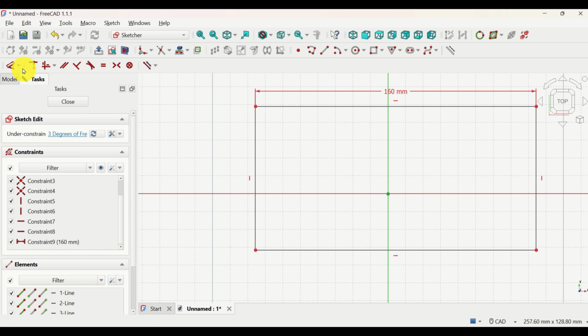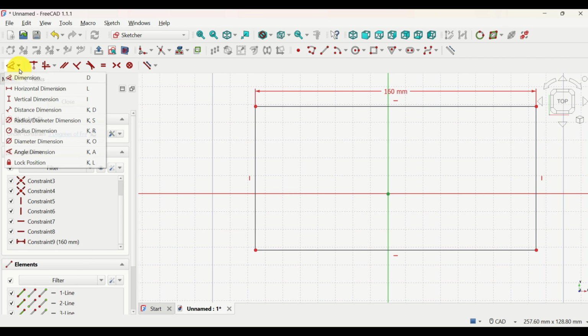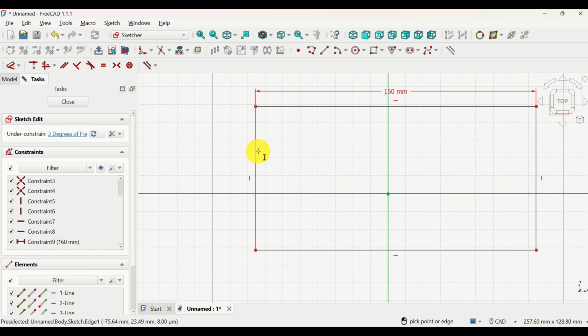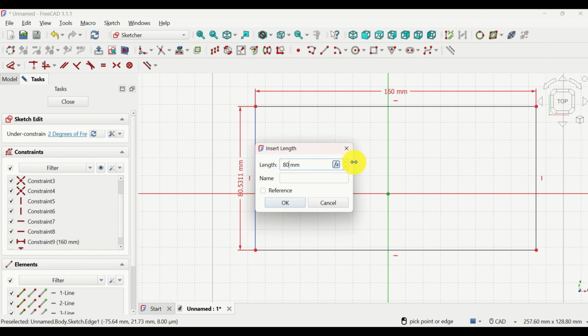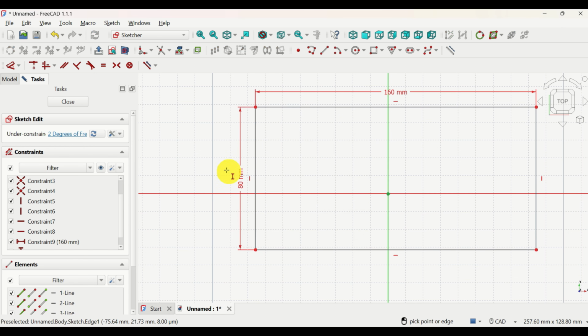Next, let's constrain the distance from this point to this point. Again, there are several ways to do that. The way I like is to click here and click on vertical dimension and click here. And then let's specify this to 80 and click on OK. Now, if you see over here, we can see that 1 additional degree of freedom is eliminated, namely that we have 2 degrees of freedom. Okay, let's do the right click and let's test now our rectangle.